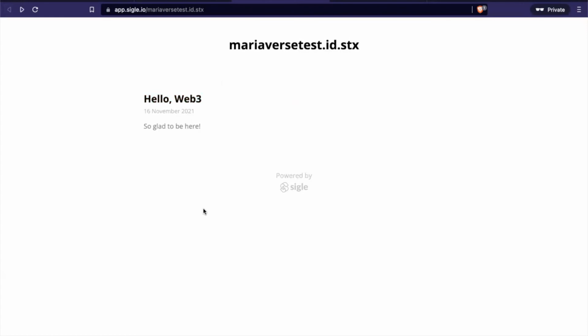And because it is on the blockchain and not held by a central identity, your privacy is protected as well as your free speech. So I hope that this walkthrough was helpful and that you check out Sigle and other really amazing Web3 applications out there.